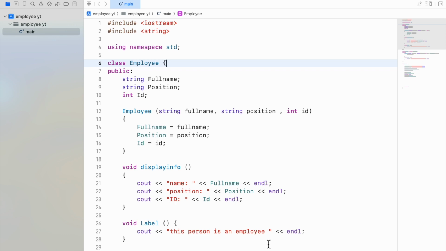So what we're going to do is create a private attribute in the employee class. And then we're going to create a setter to set a value for that private attribute. And then we're going to create a getter method to retrieve the value and display it onto the console. So I'll show you what I mean.